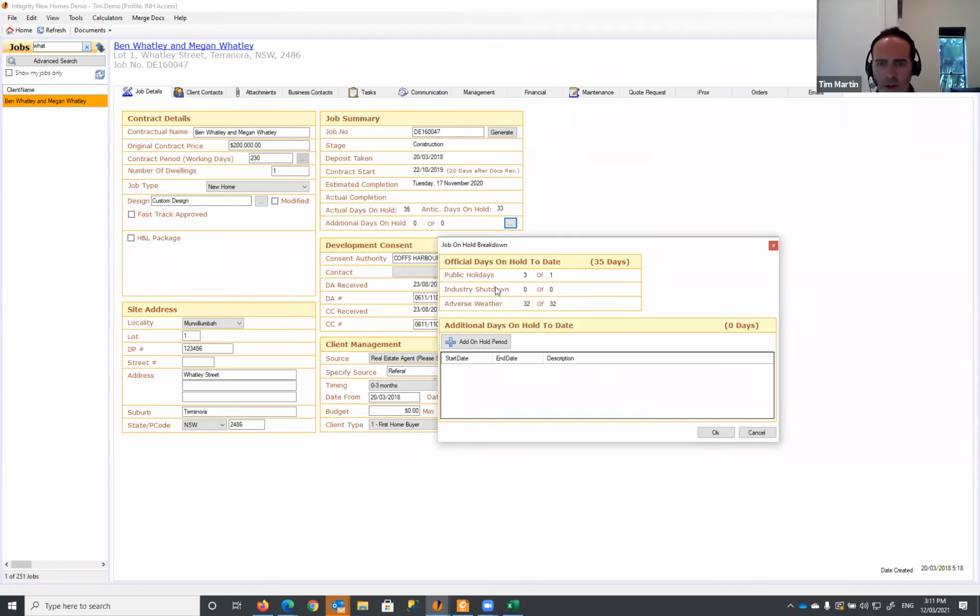All right, so the industry shutdown period is a bit of a legacy item and will be removed in a future update, because that needs to be taken into account when you're creating your contract periods. So if you anticipate that you're going over the industry shutdown period, you'll make an allowance for that in this figure here that you're entering.